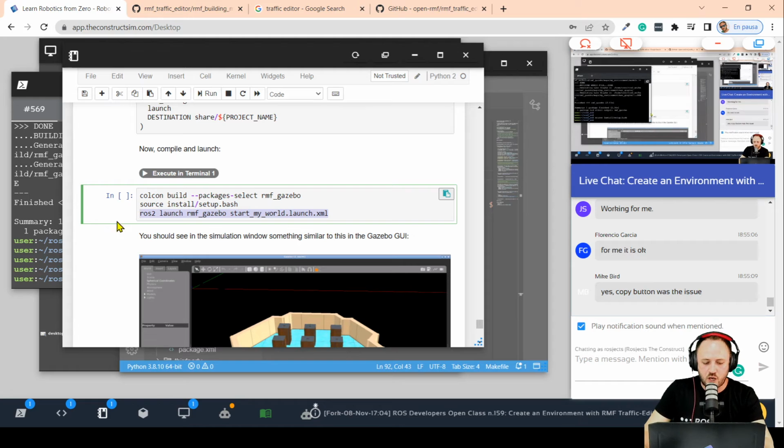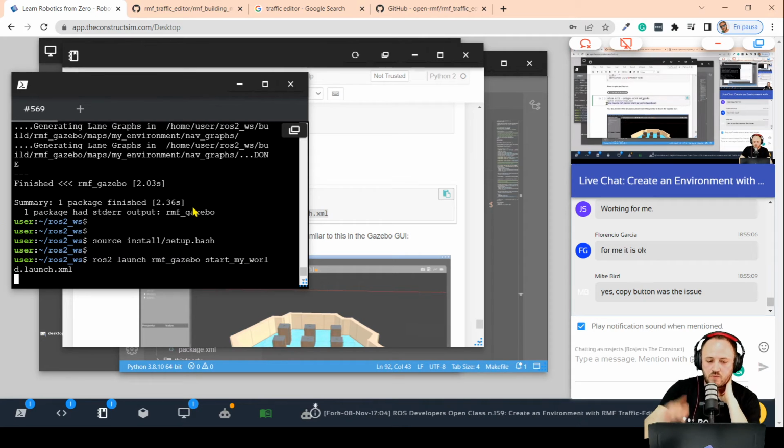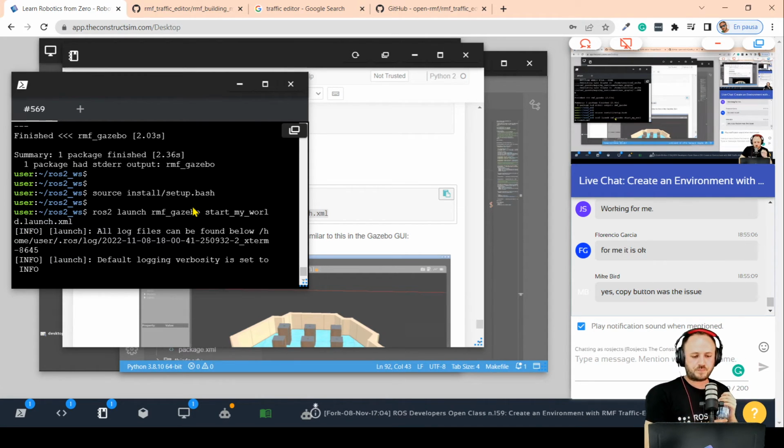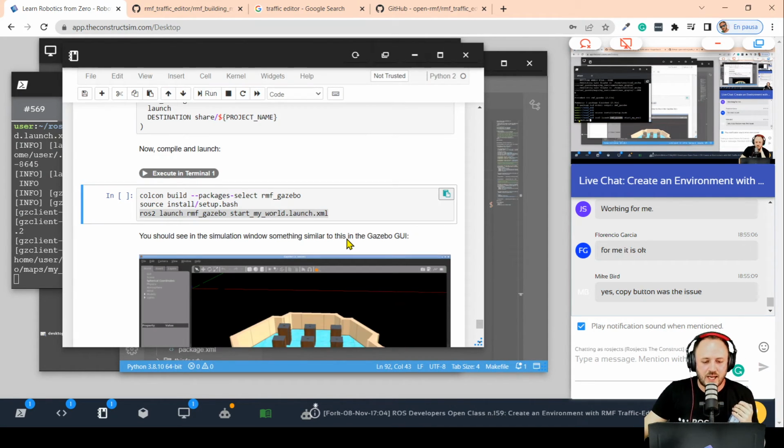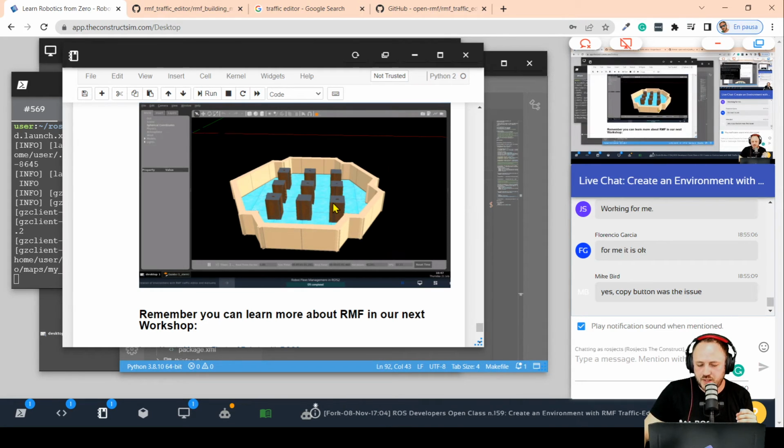So here we have the command, ROS2 launch RMF Gazebo start my world.launch.xml. So let me run it, and let's see what we get. Okay, so here you have an example image. This one is more complex because it has all the columns and everything. So our version should be something similar to this, but slightly different.